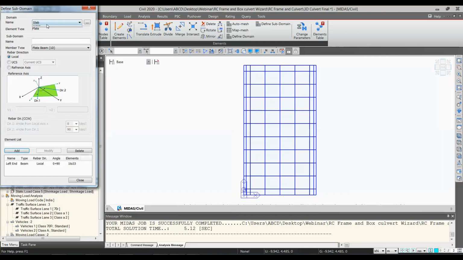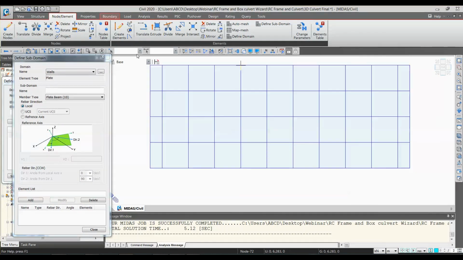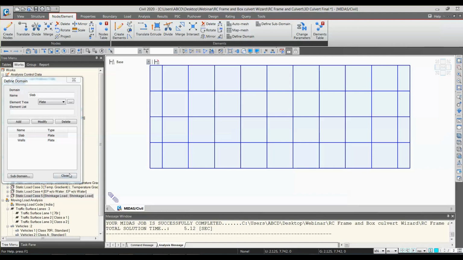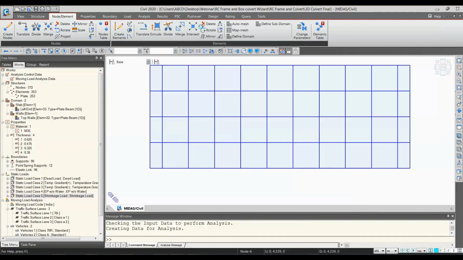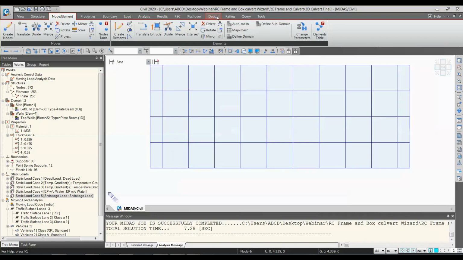Yes, now let's do the walls. I will activate all, and let me select only the wall portion and top wall, add. Okay, now let's analyze again and perform the design. It would be a kind of revision for you, because we already performed design in the case of the 3D box. Okay, so design.